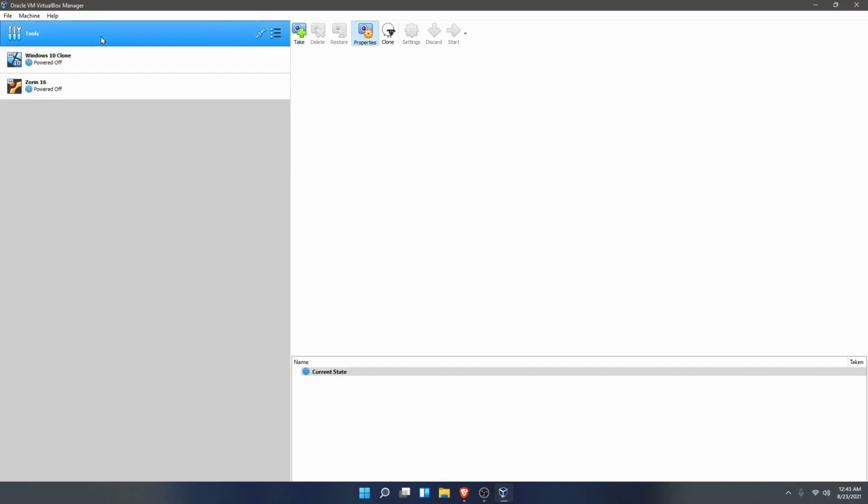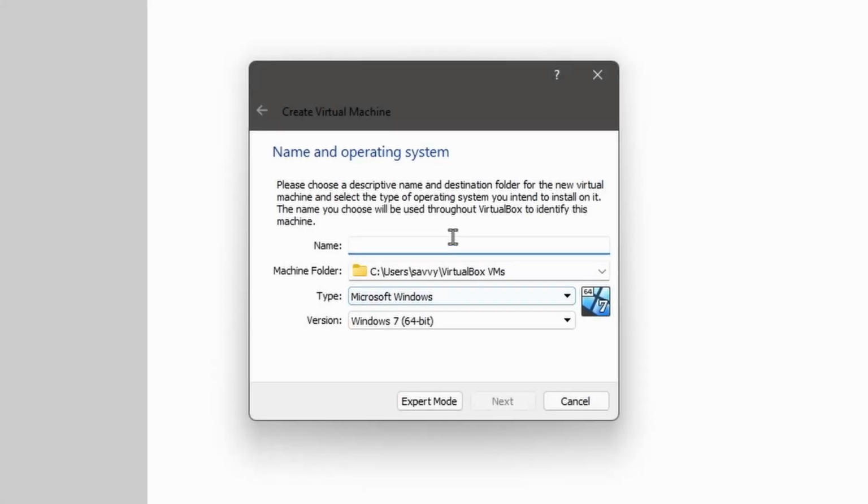We'll start by going to the tools section, hitting new, and typing in a name. I'll call it Debian 11. You can call it whatever you want. The type is going to be Linux, and the version gets filled in for us already, since we typed in Debian. It correlated that it wants the Debian version. 64-bit is correct. I'll hit next.